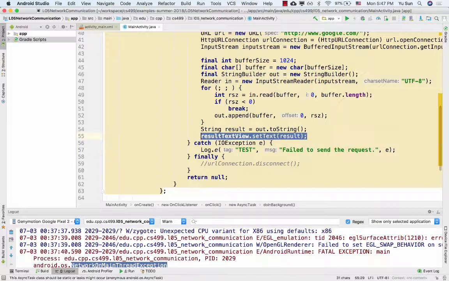However, remember this line here. Once you know the result, you want to set the result into this text field. This is another UI type of operation. This is not about network. This is about changing the view. So by following the rule, this line needs to go back to the main thread, not the background thread.